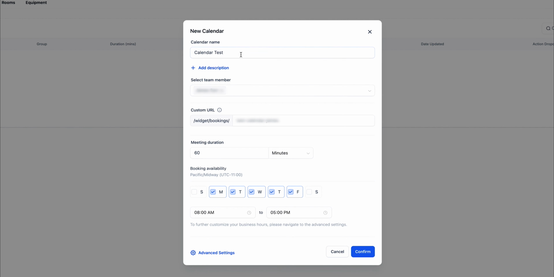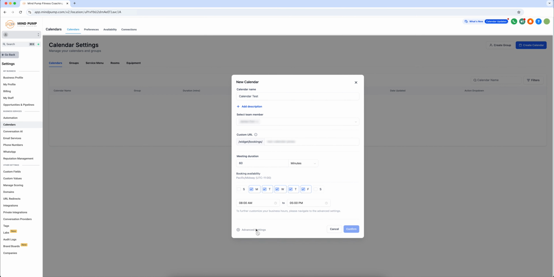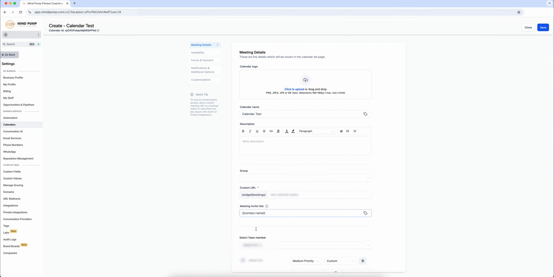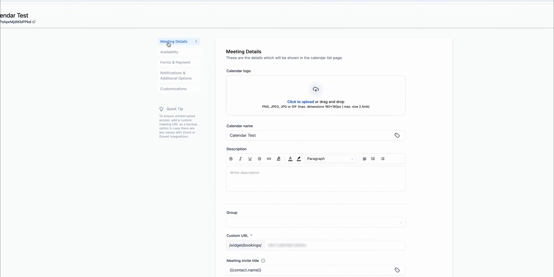Once you've filled in the information and you've selected the calendar name, the team members, the custom URL, the meeting duration, and the booking availability, now we can select advanced settings, and this is going to bring us to the advanced settings in the back end of our calendar and really customize and set up our calendar specifically to our business and our branding. So to start with, we're going to have meeting details.